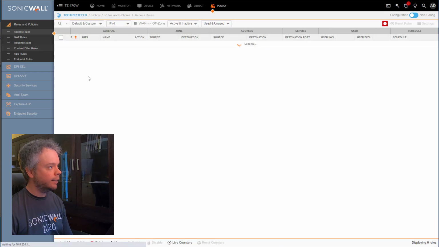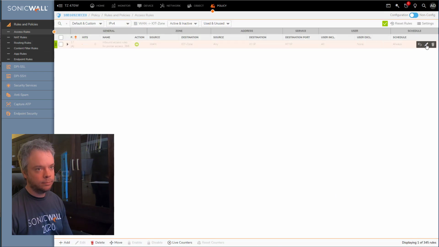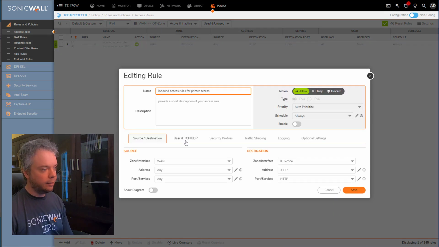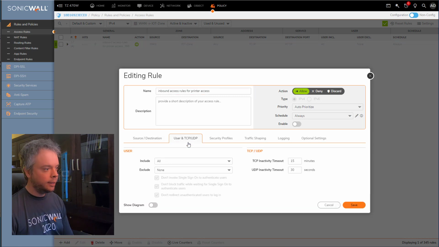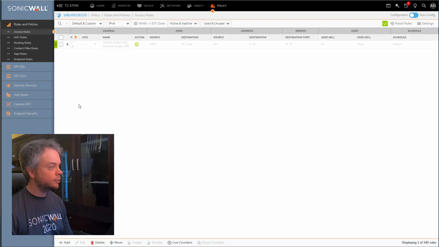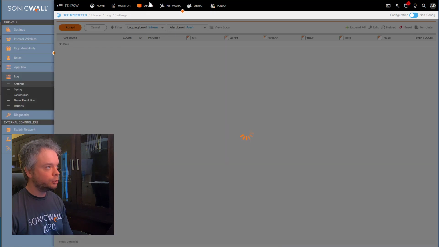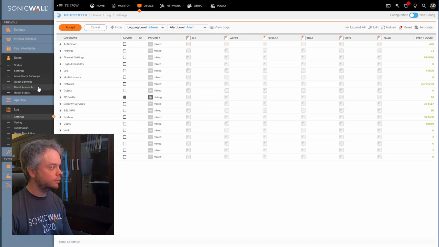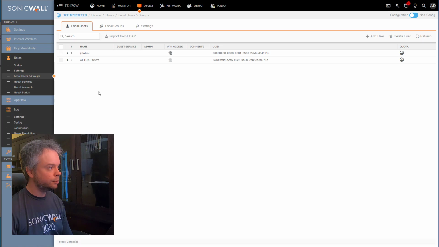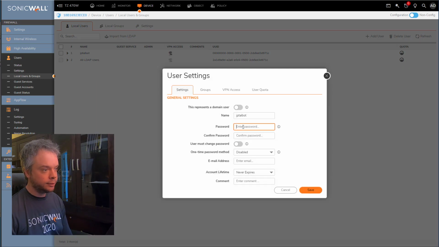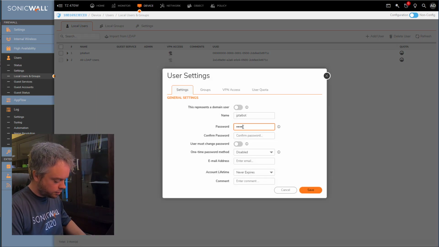So if we go back in my access rule, see here we do have an option for users. See, right now it's include all, exclude none. So let's go and create a user. So that is in Device, User, Local User. See, I have one here, JP Talbot. Let's edit the password for this because I have no clue what it is. A, B, C, D, E, F. That's going to be the password.